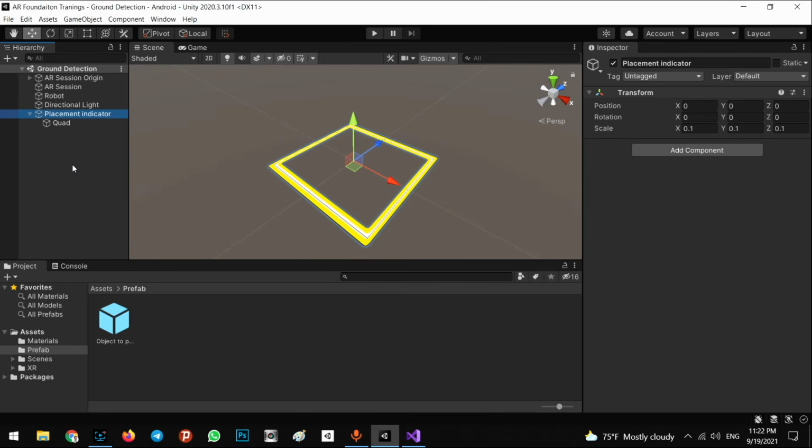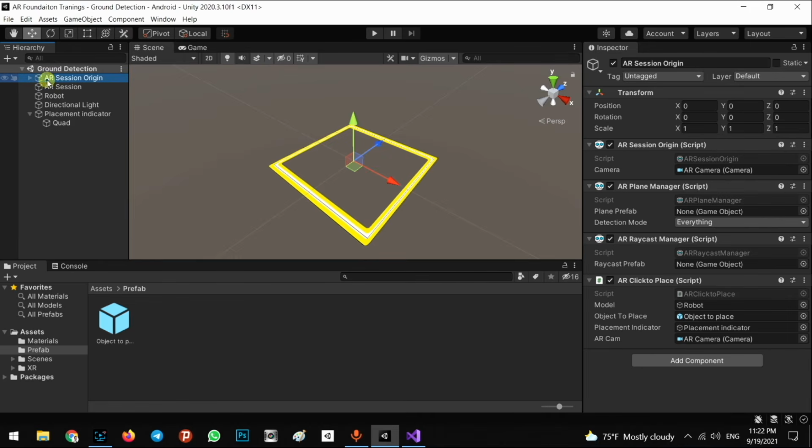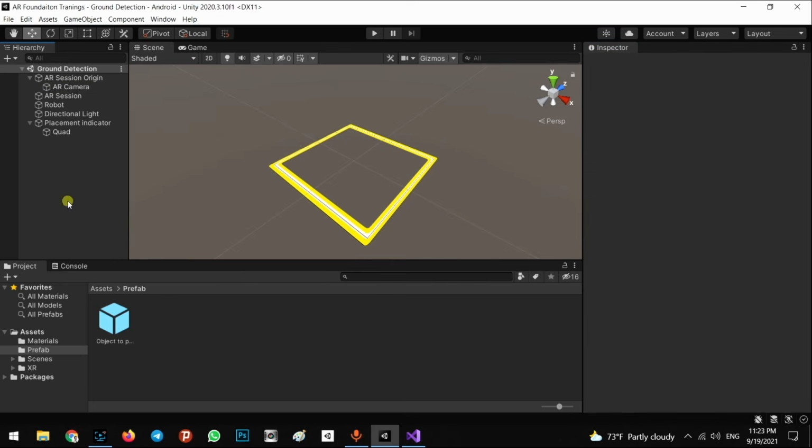And the final step is you need to go to AR session origin, and drag and drop AR click to place into this object, and attach all the parameters of this AR click to place. Model will be robot, object to place is the prefab of this object, and placement indicator, and this one, and also AR camera, which is the AR camera of your AR session origin. That's it. We have our basic ground detection and instantiate an object onto the position you have selected. Okay, let's test it in the real place.